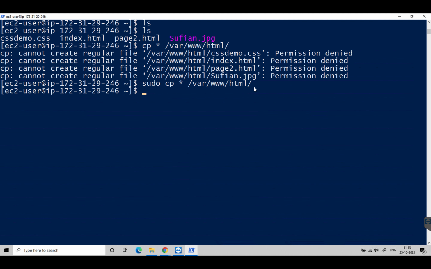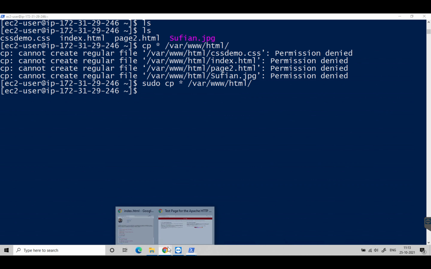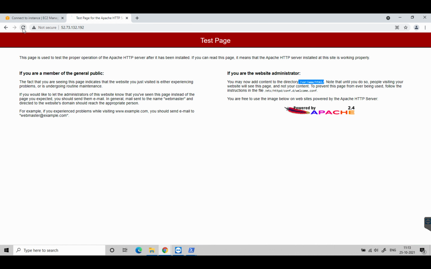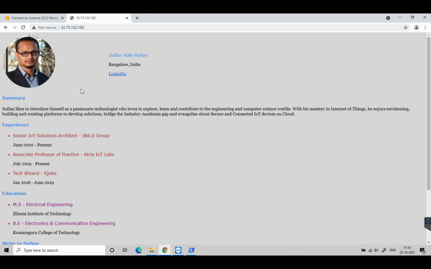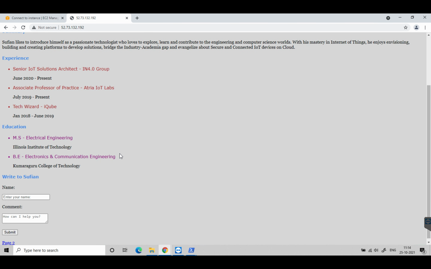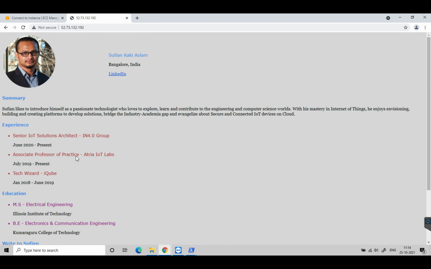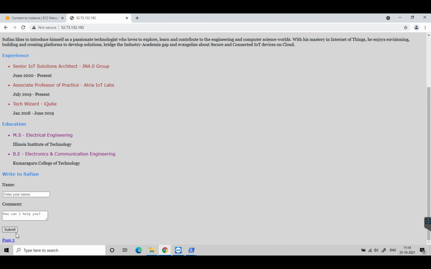Okay. Now that it's done, if I go back to my web page and refresh it, I should see the web page I wanted. This has some HTML, CSS, styling, and a picture. There's also a page that does not have any content; I've just put text there saying no content here.